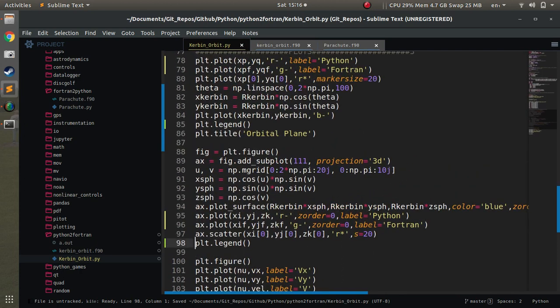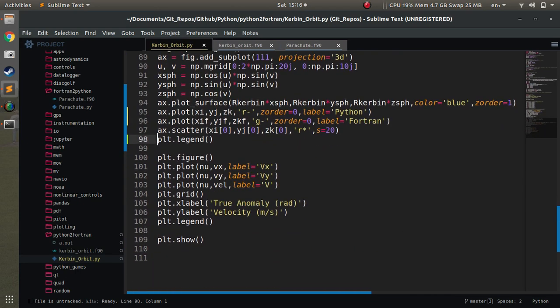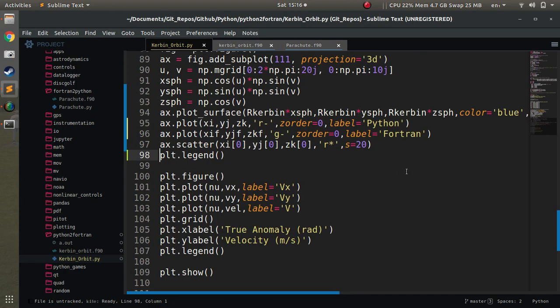I just realized this is probably too small. I apologize. I just zoomed in there for you, so hopefully you can see it now. Those of you on your cell phone, I apologize.